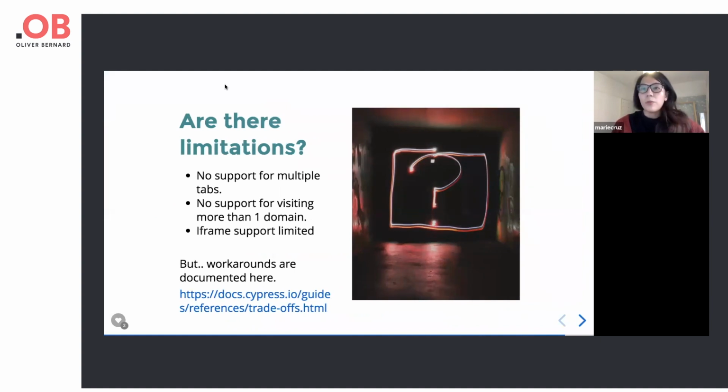Cool. So as with any tool, there are always limitations. So currently they have a permanent limitation of not being able to support multiple tabs. They also don't support visiting more than one unique domain in your test. So for example, if you're using authentication for your login and it's currently on a different domain, you'll have to write the login test via sending API requests instead. They also don't support iframes directly, but there is a workaround on how to test iframes in Cypress. All the different workarounds for the different limitations are documented here, so have a look and see if Cypress would be the right tool for you.